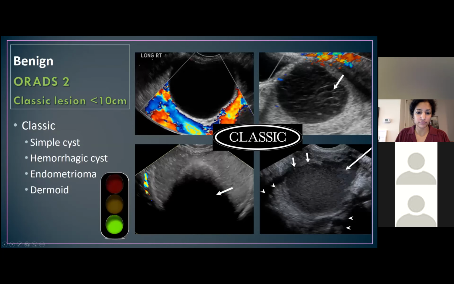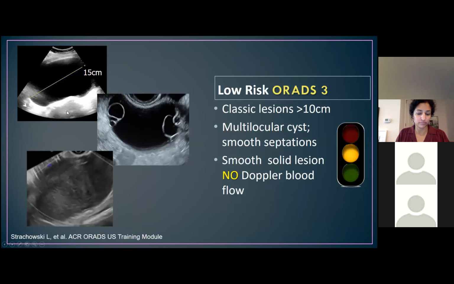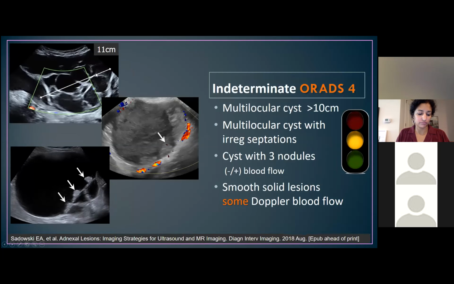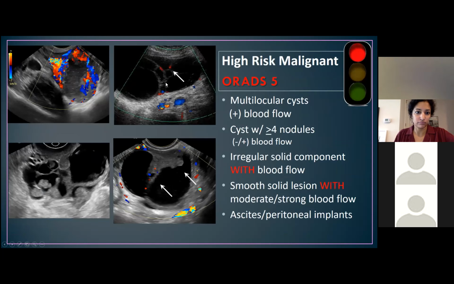So classic lesions, simple cysts, hemorrhagic cyst, dermoid, endometrioma, less than 10 centimeters, O-RADS 2. If a classic lesion is greater than 10 centimeters, multilocular cyst with thin septations, smooth on the outside, solid lesion, no flow, O-RADS 3. Multilocular cyst that is greater than 10 centimeters, you've got a little bit of soft tissue going on, but not a lot of blood flow, O-RADS 4. Lots of blood flow, septations with flow in them, lots of soft tissue, O-RADS 5.